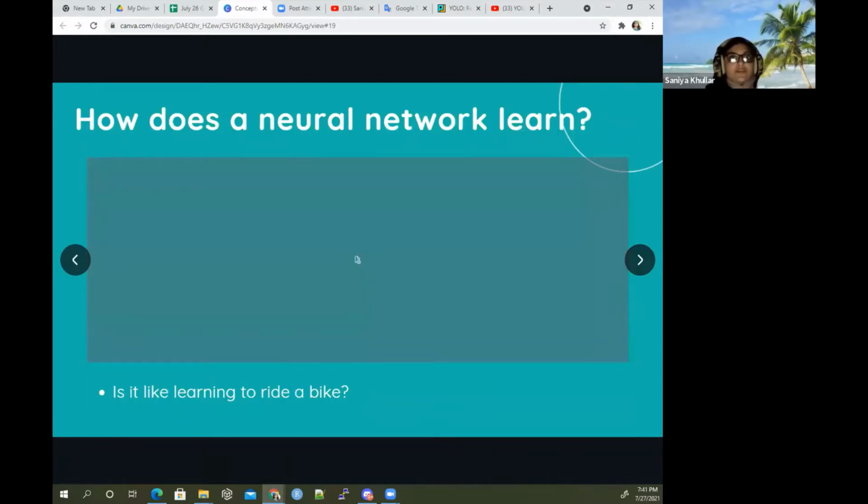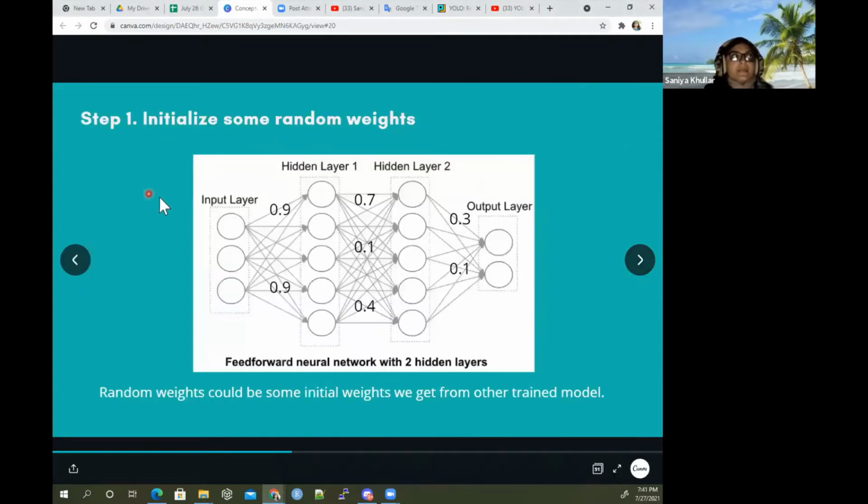So how does a neural network learn? So the idea is, to start off with, we initialize some random weights in the neural network, some random values. That's what we initialize here. These are just a set of random values. Random values between, any set of random values.